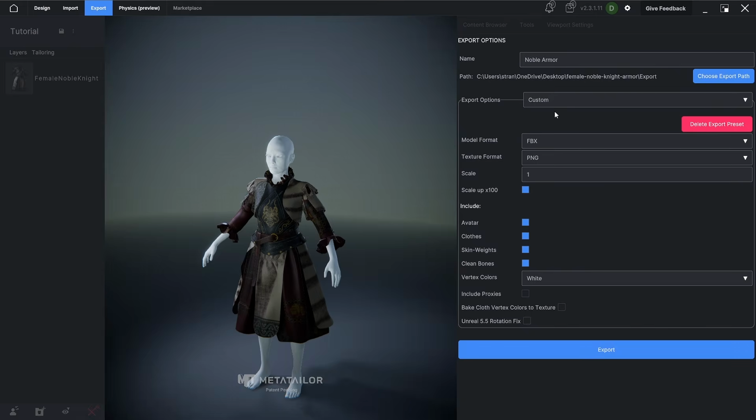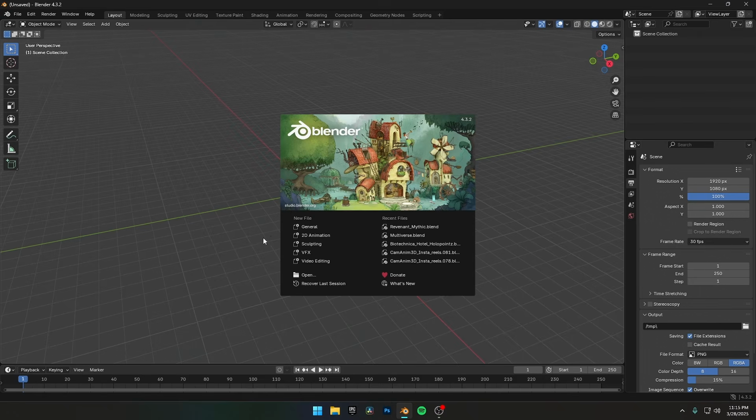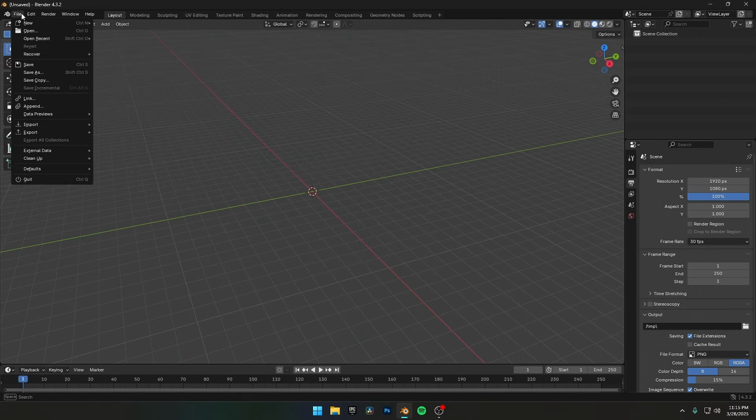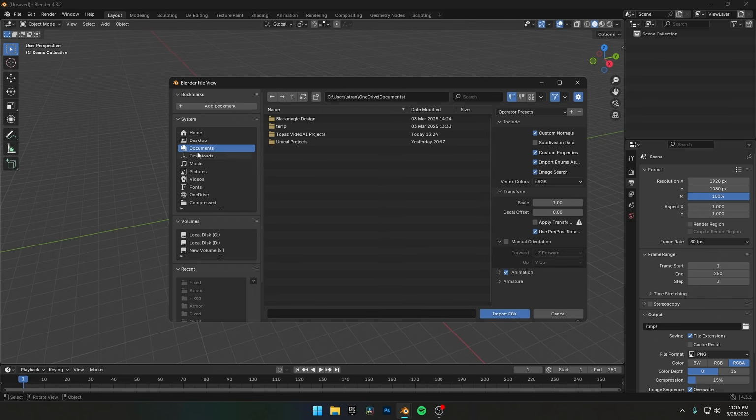Now I'll close MetaTailor and move to Blender. Here, we need to do a very simple step to ensure we don't face any errors inside Unreal Engine. Go to File, Import, and then FBX, then select the file we just exported from MetaTailor. You can uncheck animation if you want, but I'm not sure if it affects the import process.